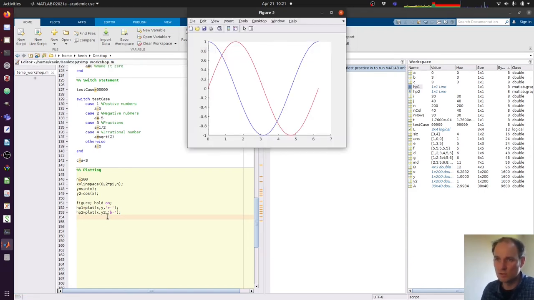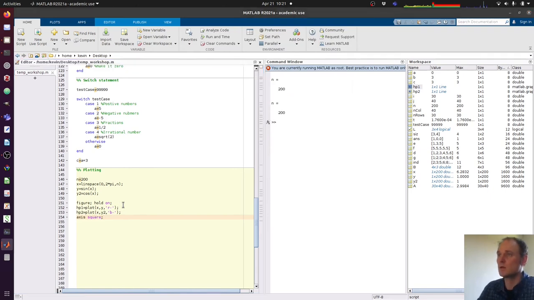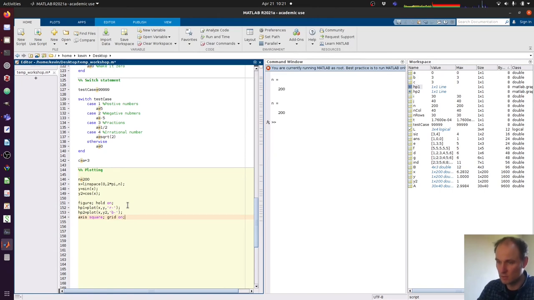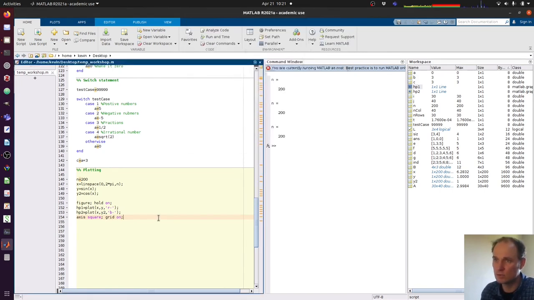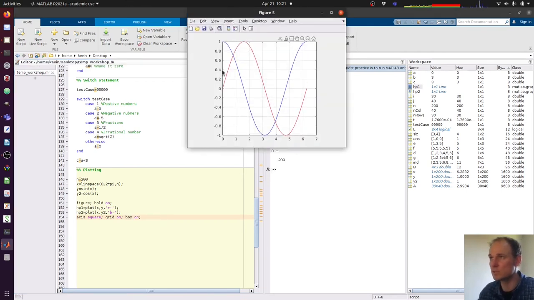Sometimes you don't like the proportions of the plot. So maybe you want this to look square. Well, then you can say axis square. And then it will be square. Maybe you want a grid on. Well, then you say grid on. And the grid is on. Maybe you want this black line to also be around it, so you turn box on. And there's lots of other features to change the visualization.